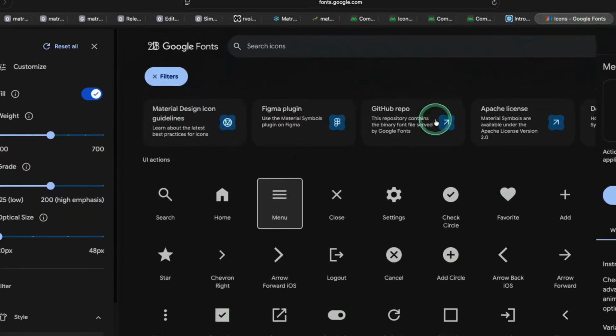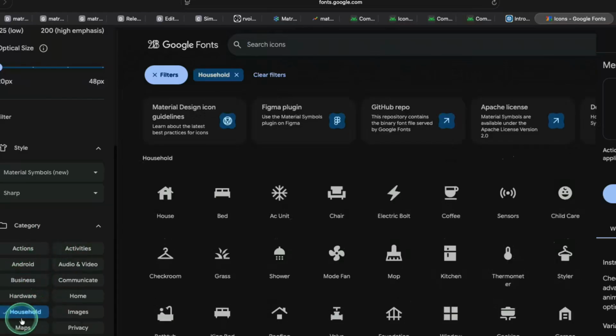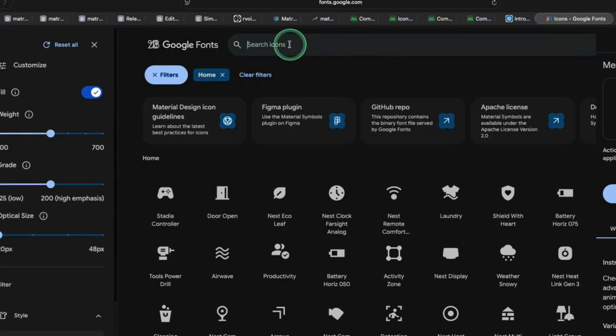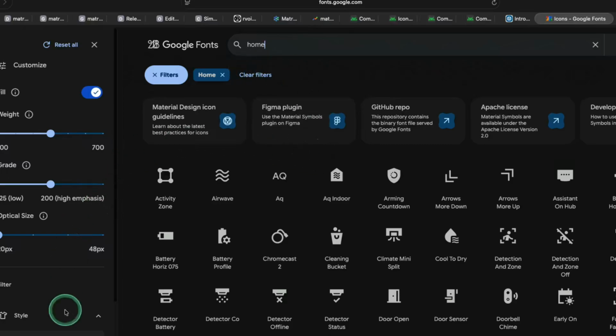So these icons are actually drawable. If you want to include these icons in your project, you visit this link. You have the icons here. You can search or browse by category. And then once you get what you want, or you can search from here, maybe home, and then you have the home icon.